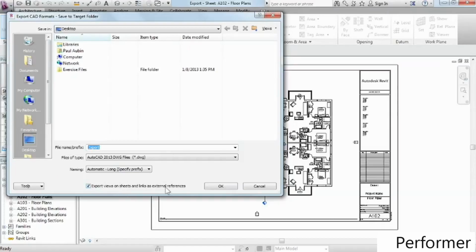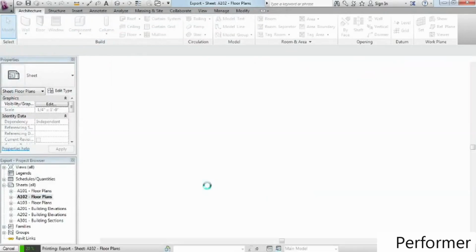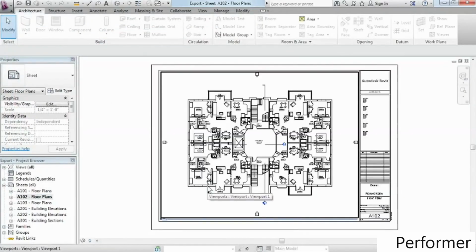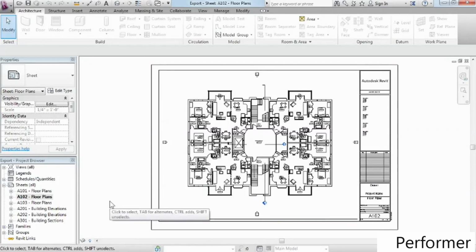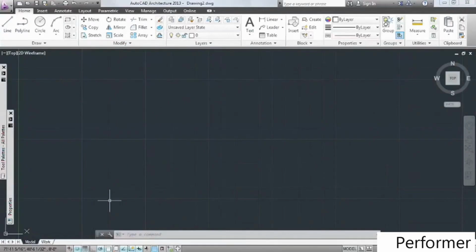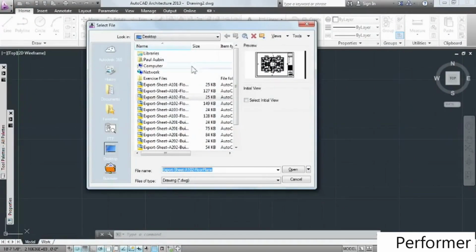So let's go ahead and click OK here, and then we'll just wait for these files to process. When it's done, it'll take you back to Revit, and all that remains for us to do is to switch over to AutoCAD and take a look at what we've got. So I'm here in AutoCAD, and I'll just simply go to Open, go to my desktop, and as you can see here, there are several files that got created.